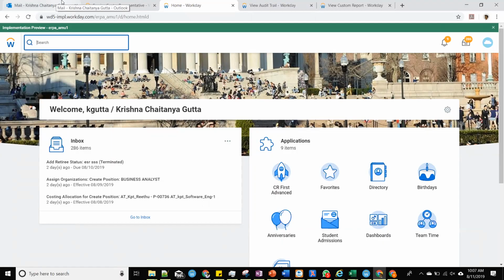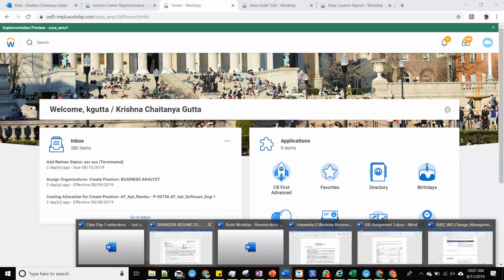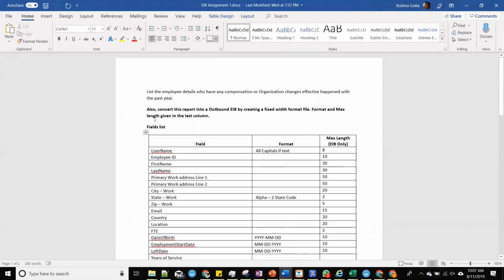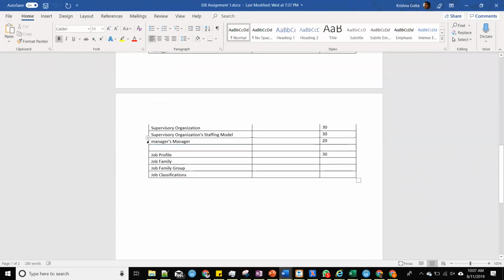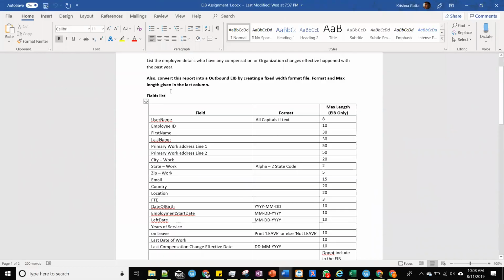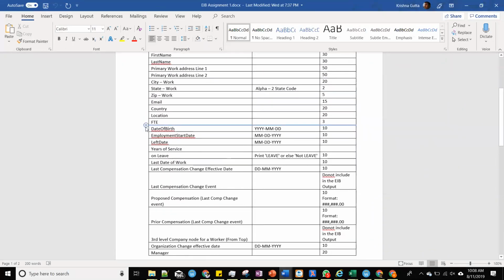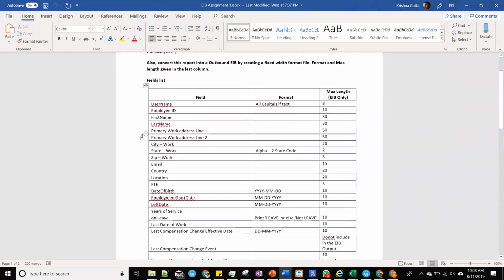Like if you have, let's say, 10 fields, for example, in our assignment. Let's say in our assignment, these are 15 fields here, right? Let's say right now whatever you're creating is only giving you organization or compensation changes that happened in 1 year. But what if you want this as a daily file and you want to identify any changes that happened in any of these fields? Then only include that worker on the file.